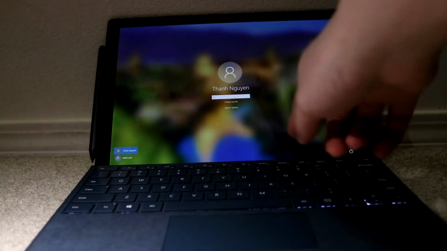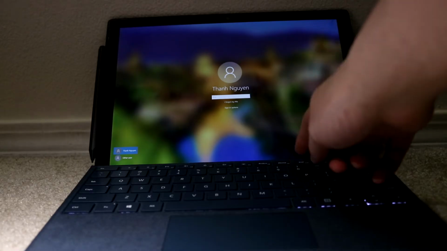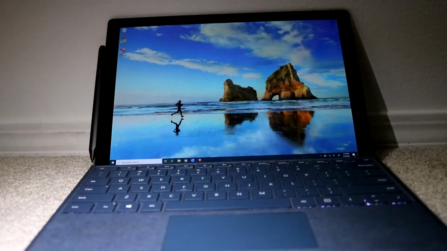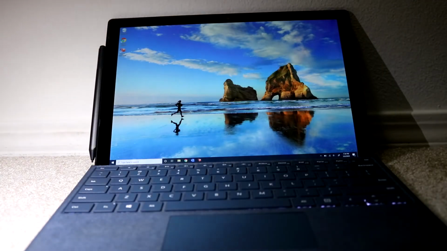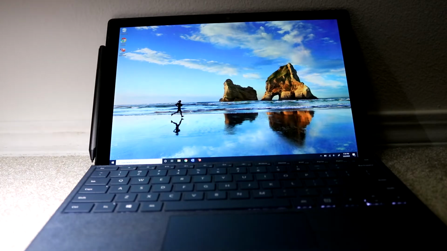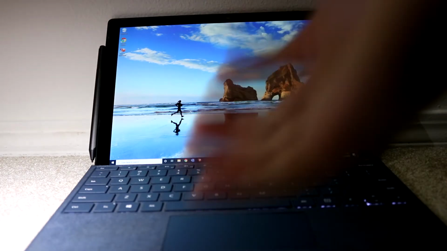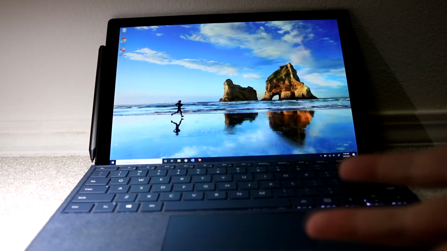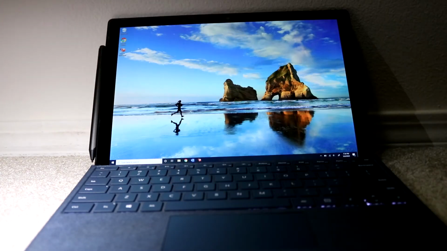Oh, I think it works. Yep, the keyboard's working. Alright, so the takeaway from this is that you want to make sure that when you go to the sounds and devices, you don't see a keyboard in there, and you make sure that there's nothing.